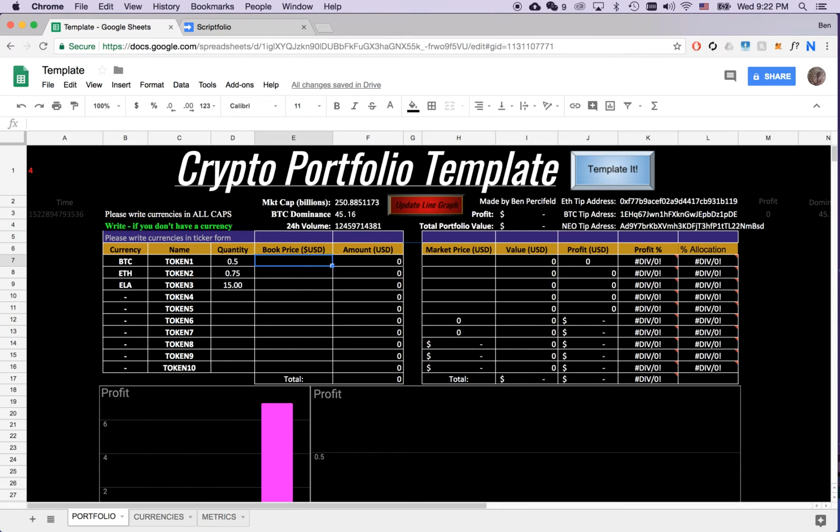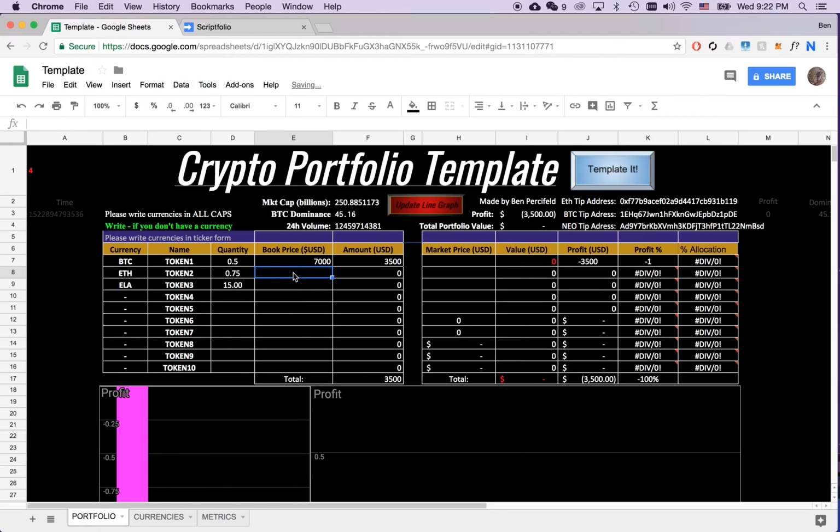Bitcoin, let's say you got in at 7,000. Dang, it's actually a pretty good price. That's not my judgment to make. Anyways, Ethereum, let's say you got in at 800. And then let's say Elastos, you got in at ICO prices.